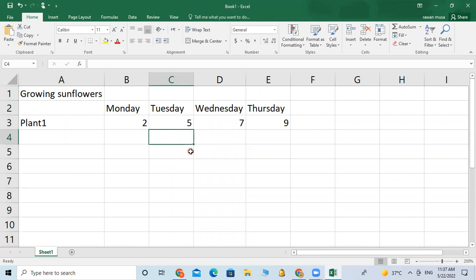Now we want to insert a line chart so I can know if this plant is growing or not. This is the table showing the growth of sunflowers during this week. We record the numbers in centimeters. Now we want to insert a chart, so the chart will show us quickly if this plant is growing or not. I want to insert a line chart. A line chart shows values changing over time. This is the benefit, or why we use the line chart: to show values changing over time.